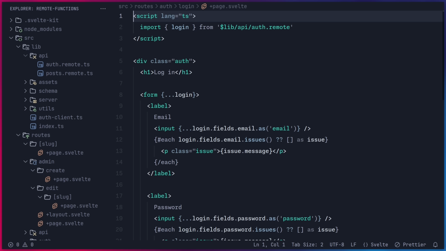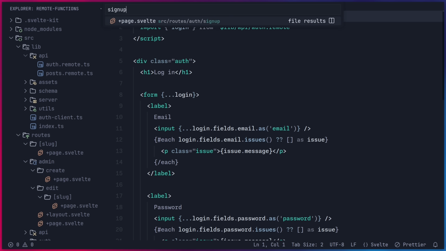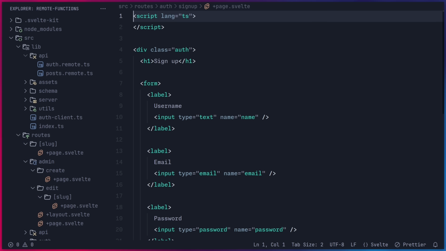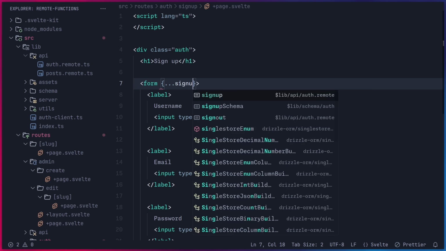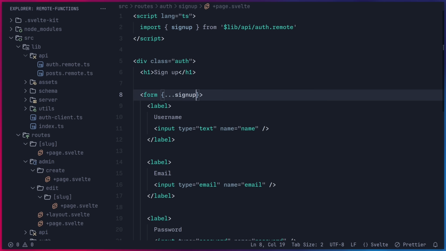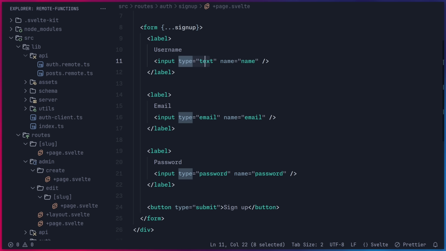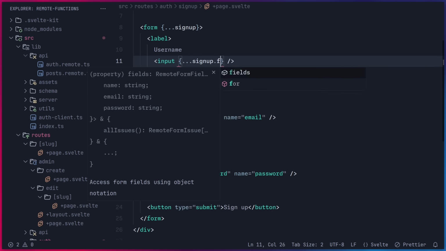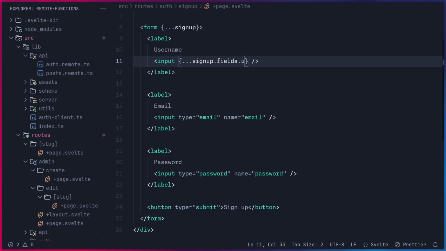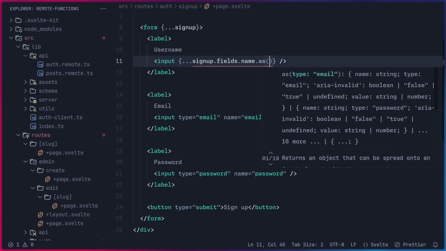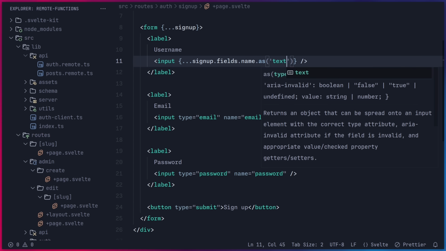All right, so let's do the same thing for the sign up. So we can go to sign up, let's open that, and we can do the same thing. So we can use the curly braces. Let's spread Signup. That's it. So now we can do the same thing to the fields. We have username, email, password. All right, let's do that quickly. So we can just spread Signup, fields. We can pick the field. It's going to be name. As now we can pick the type, which is going to be text.